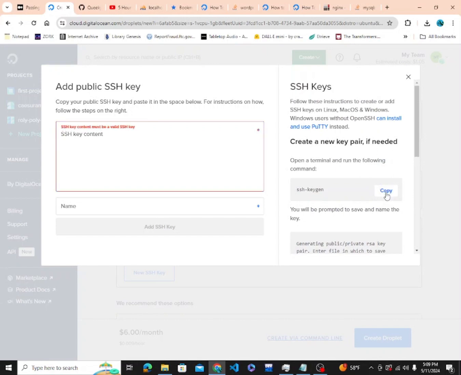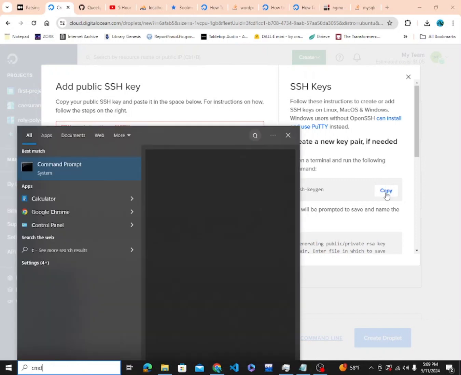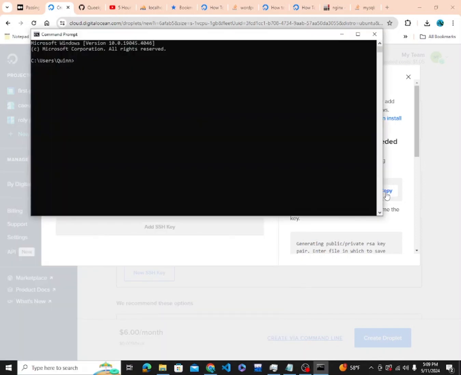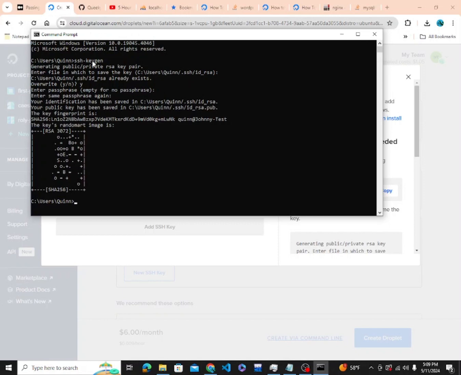so we're going to copy this, bring up command, and paste that in here. And that's going to generate a key pair. It's asking me to overwrite because I have a test key already in the .ssh folder, which I'm not using, so I can overwrite it. No passphrase, and there's some ASCII art.